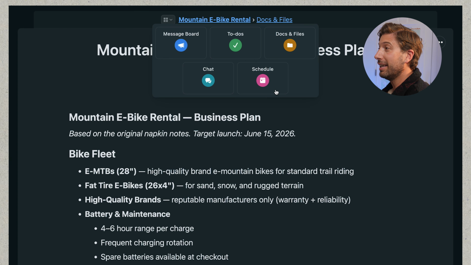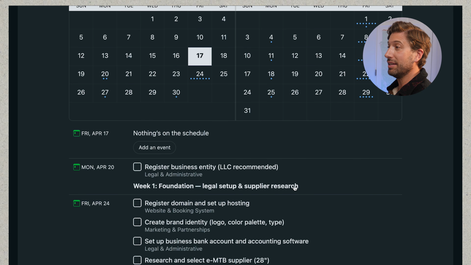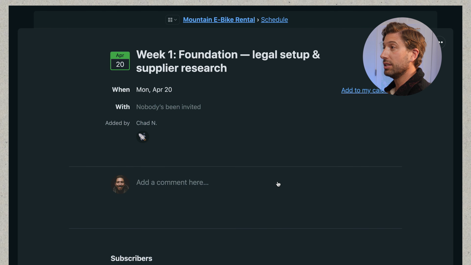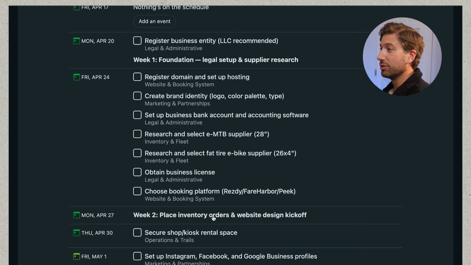And finally, it added events in the schedule leading up to our launch date, telling us what we need to do each week in order to stay on track. And it even looks like it added due dates to all the to-dos, so those populate in the schedule as well. Pretty amazing considering I just wrote a bunch of stuff down on a napkin and created all this.